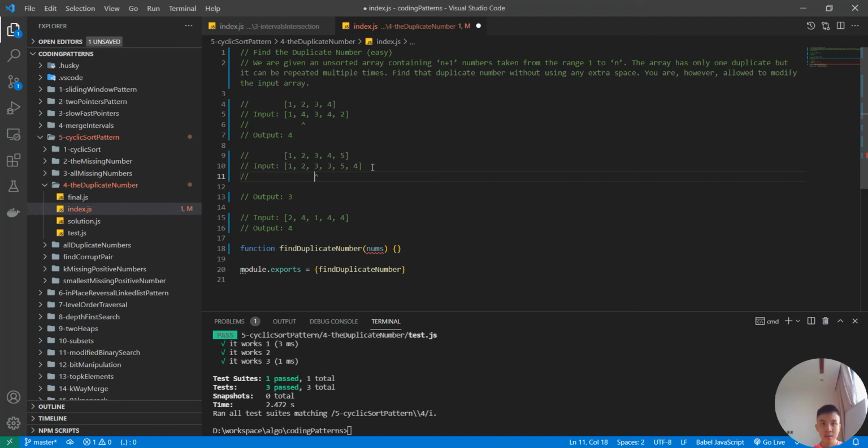3, yes, it is here. As you can see, 3 here is not at its correct position. It should be here, but there's another 3 there, so we just return the duplicate number, right, which is 3 in this case.